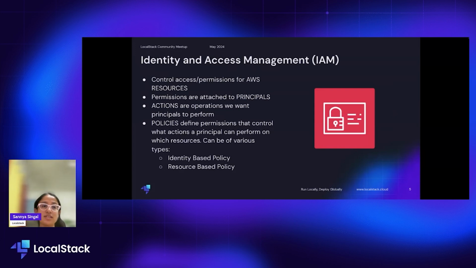Talking about policies. Policies in IAM are JSON permissions that control what actions a principal can perform, on which resources, and under which conditions. These principals could be a user, a role, a group, a service, anything, right? A basic example of an action could be, say, if you want to send a message to an SQS queue, that would be an action, right?